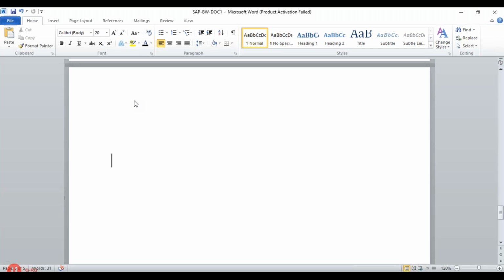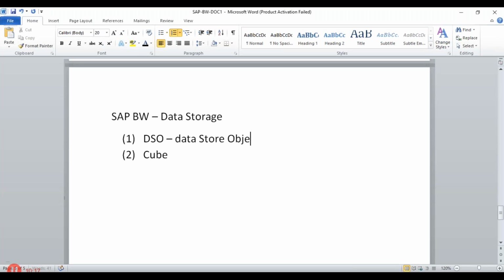So data stored in SAP BW, data storage can be done in the first one, DSO, the data store object, and the second one, cube. So the data store object can also store the transaction data which we have. We are loading the transaction data now. So the transaction data can be loaded either in DSO or in the cube.